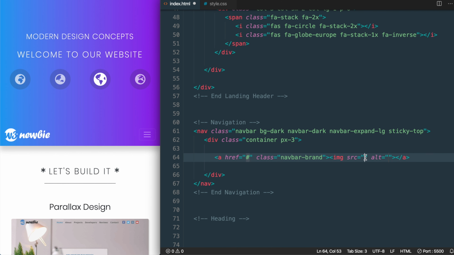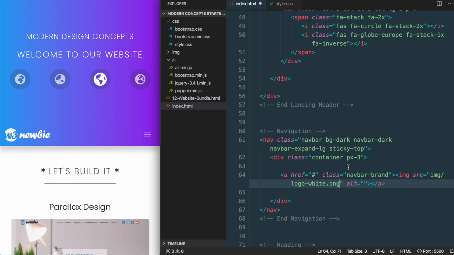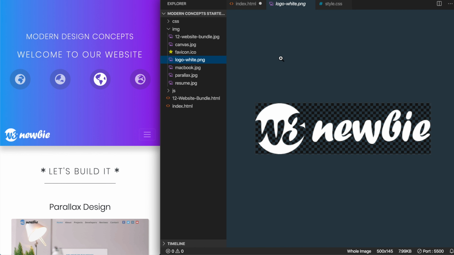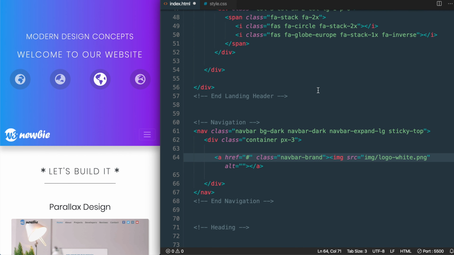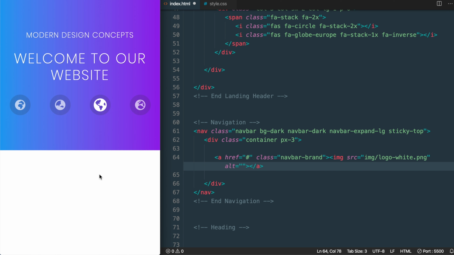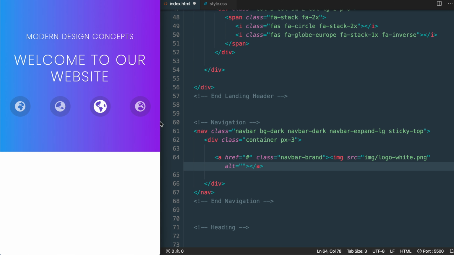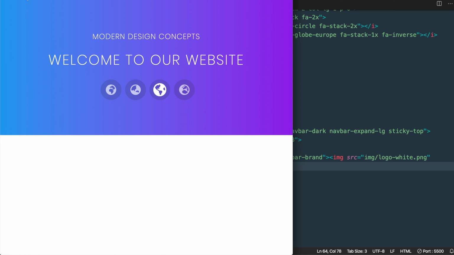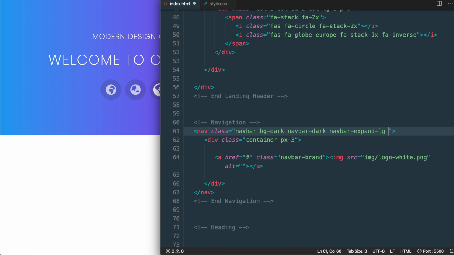And then for the image source, we're going to add img/logo-white. And if you're curious to see the logo size that I'm using, if we go into the image folder and select logo-white, you can look to the bottom of the screen and see that it's 500 pixels by 145 pixels. So now let's go back over to Google Chrome and pull up the version we're working on so we can take a look at the logo. And for some reason, it's not appearing just yet, so it might have an issue with the sticky-top class at first. So let's remove that and then we'll add it back in just a bit.